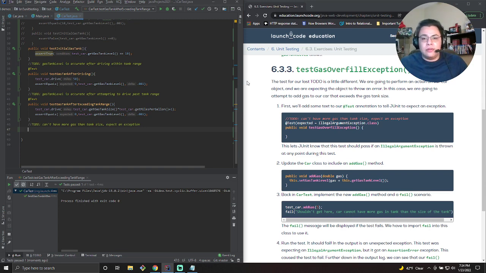So the test for our last to do is a little different. We're going to perform an action on our car object, and we're expecting the object to throw an error. In this case, we're going to attempt to add gas to our car that exceeds the gas tank size. So first, we'll add some text to our add test annotation telling JUnit to expect an exception.